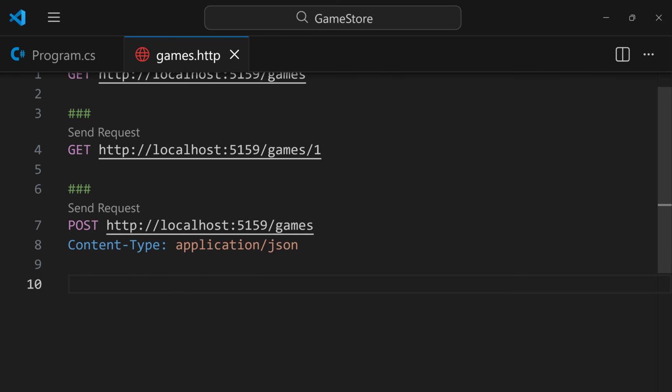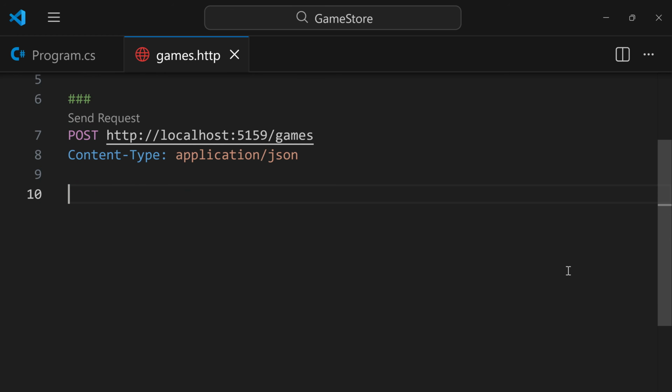And then we need to define what is going to be the body to go along with the request. Notice that you need to leave one empty line over here for this to work. So line 9 is going to be empty. And in line 10 is where we're going to introduce that body. We have to use proper JSON syntax here for this to work.